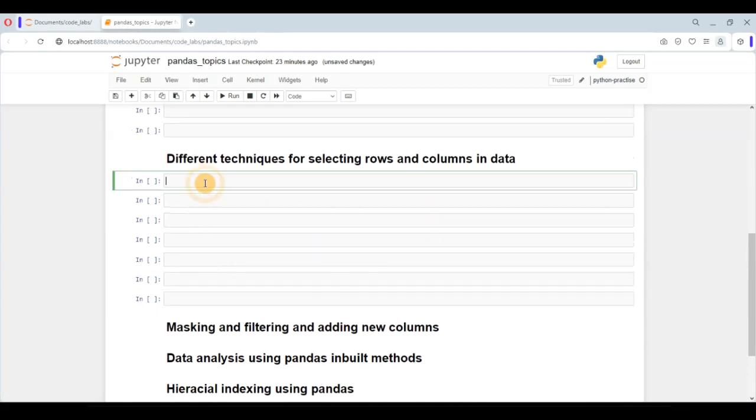So for accessing the rows and columns, there are two ways of accessing. One is using iloc, that is index location, and the other is loc. With iloc, we access the rows and columns by their index location, and by using loc we access them by the names, that is, the column names and the index names. So let's take a look at iloc.